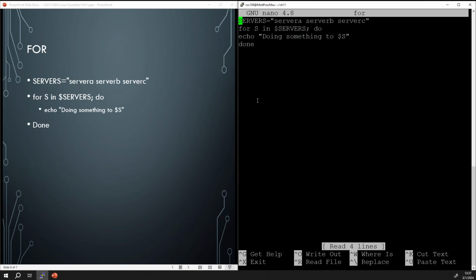So I've got servers equals, and so I'm saying variable servers equals 3 different things: server A, server B, server C. So each of those being a different word. All right. And then it says for S in servers do, and it says echo doing something to S. All right. So what this is doing, and I would tab this over. Formatting your stuff is very helpful, so when you're reading through it, you can understand what's going on.